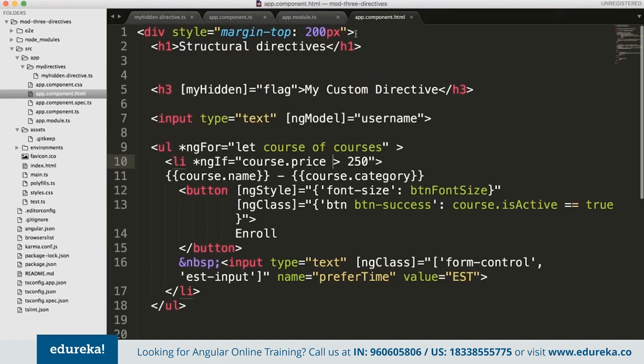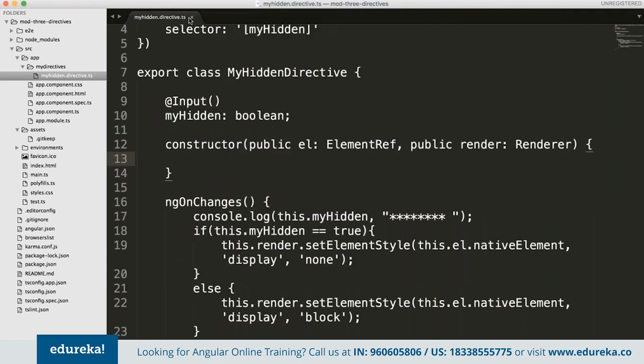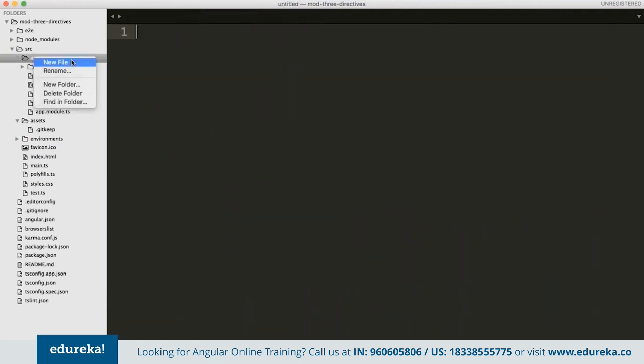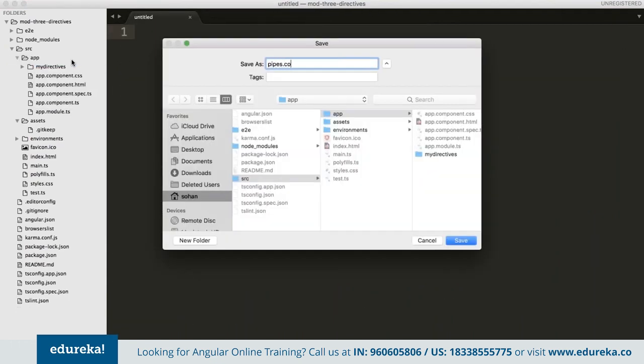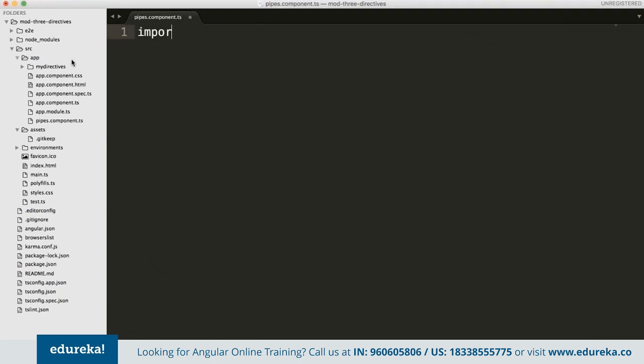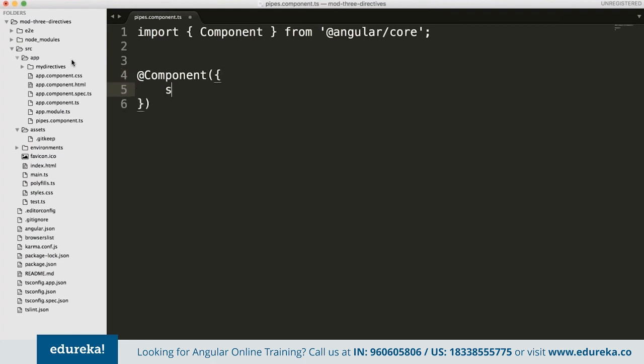So what I will do is I'll keep the pipes here itself, or else I'll close this, create a component called pipes demo or whatever. Pipes dot component dot ts. How do you create a component? Import component from @angular/core, component, curly braces, selector. I'm saying pipe component, template URL.